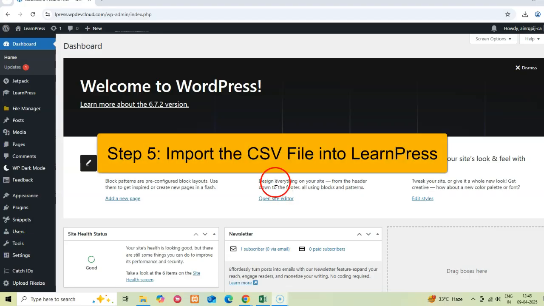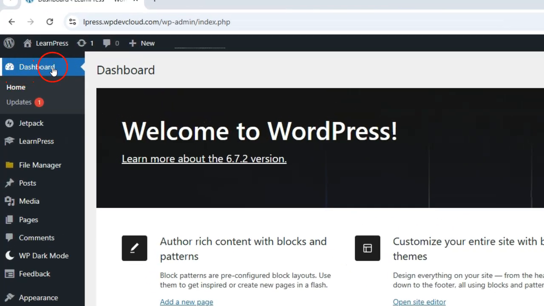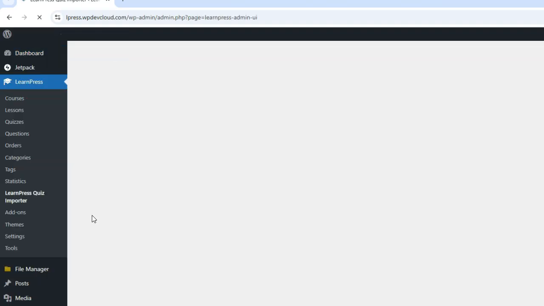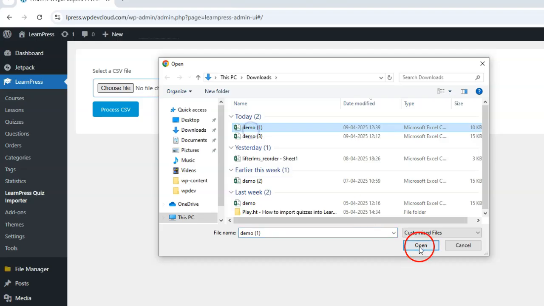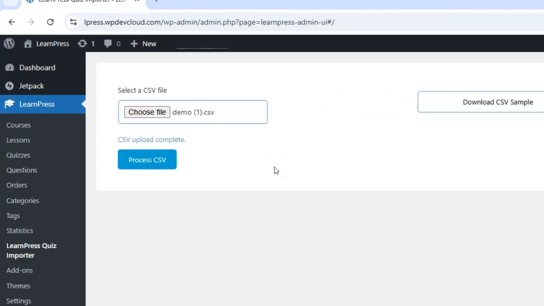Step 5. Import the CSV file into LearnPress. Once your CSV is ready, go back to your WordPress dashboard. Navigate to LearnPress and click LearnPress Quiz Importer, and upload the updated CSV file. If everything is correct, you'll get a success message, and your quiz will be imported.